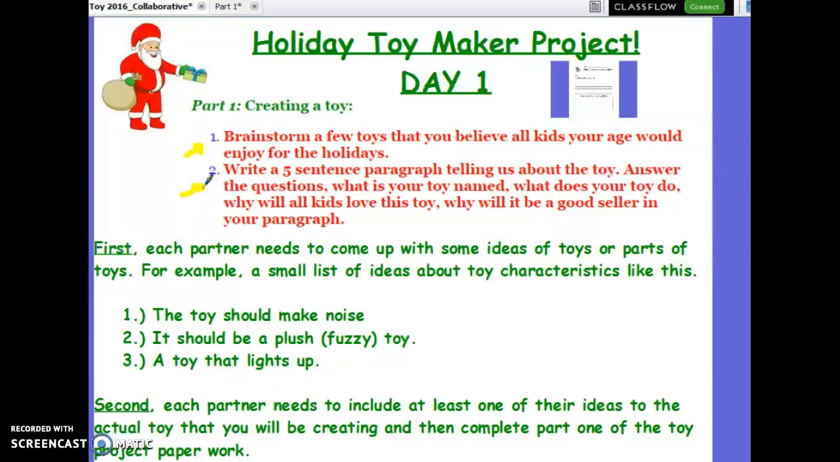Answer the questions that I've provided on the paperwork. What's your toy named? What does your toy do? Why will all kids love this toy? Why will it be a good seller? All of these questions need to be answered in your paragraph.